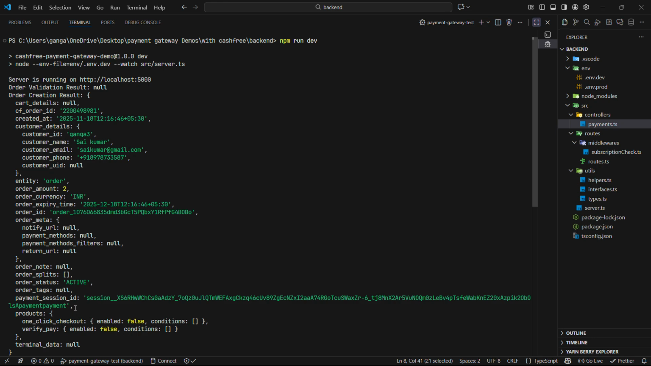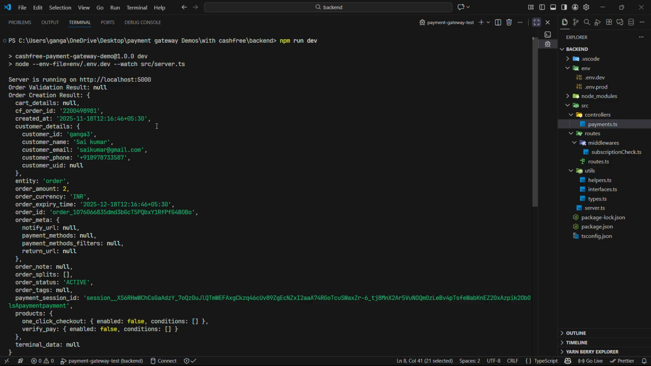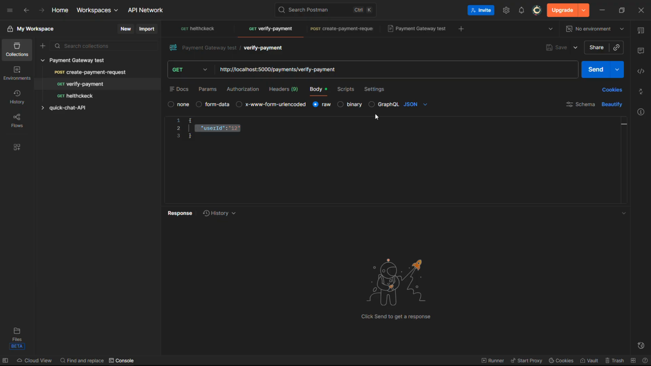This is my suggestion only, but you can validate whether it needs to be stored or not. Naveen, Subhash, or any backend person working on this can decide it. Okay, sorry. In create payment we have the clear sign, right? Yes. Next, I will go to the verify payment.